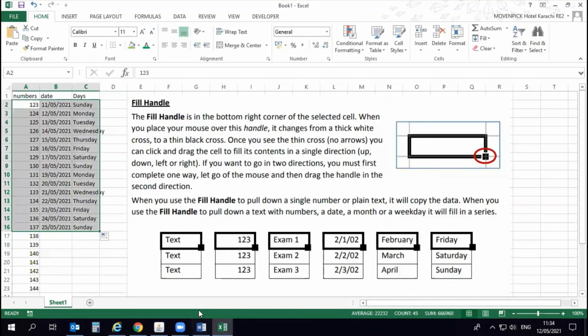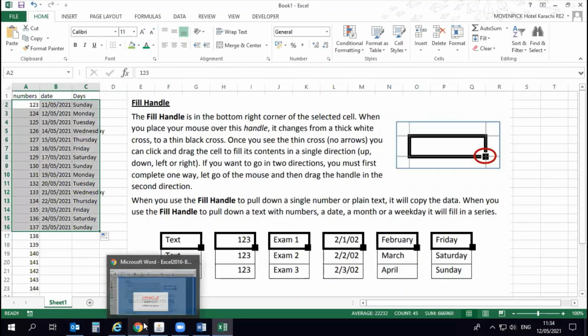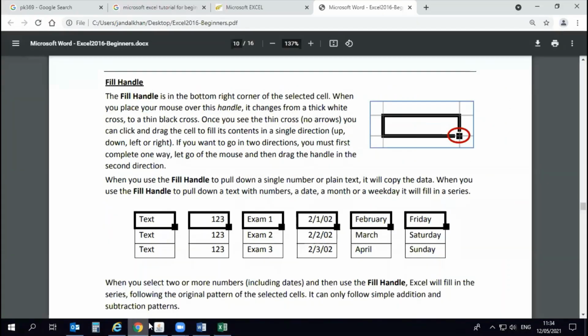So now we have done the major things, the introduction of the ribbon and the basic function of Excel and the basic things of Microsoft Excel. So now I'm going to move forward to the building of an equation.